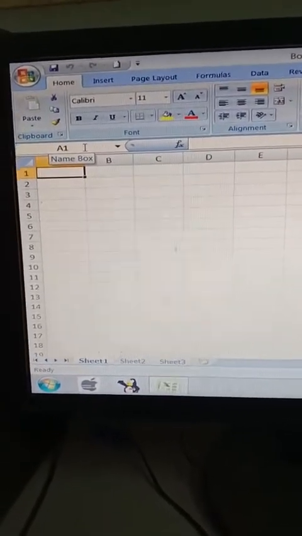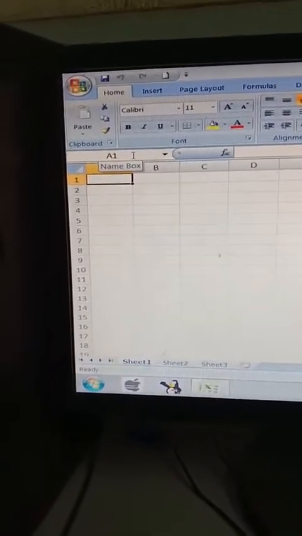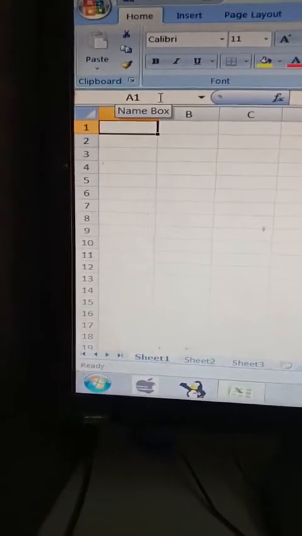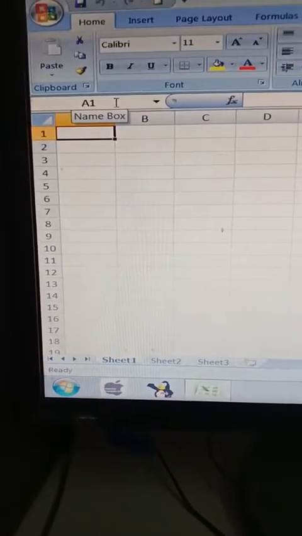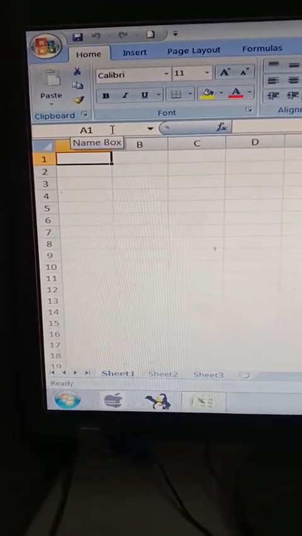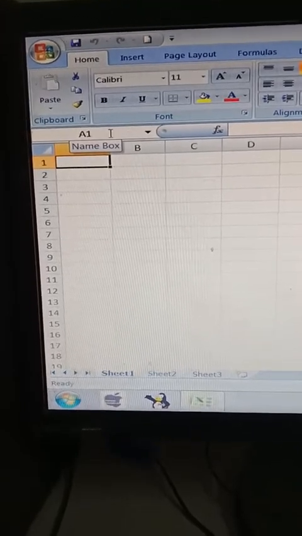So today we are going to start a new lesson, MS Excel. MS stands for Microsoft Excel. So MS Excel 2010, a spreadsheet tool. This is the name of the chapter that we are going to start today.